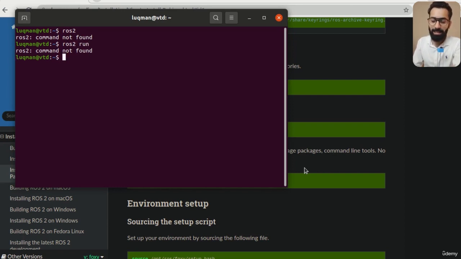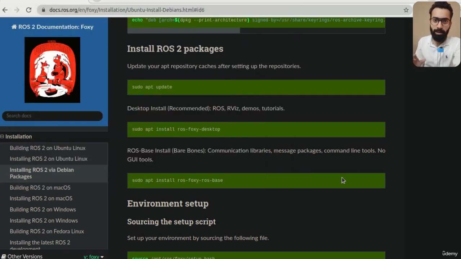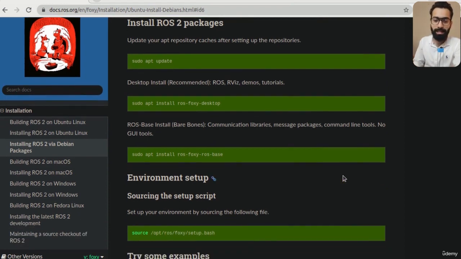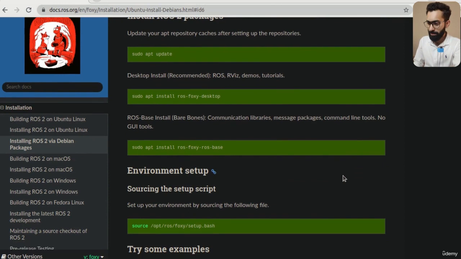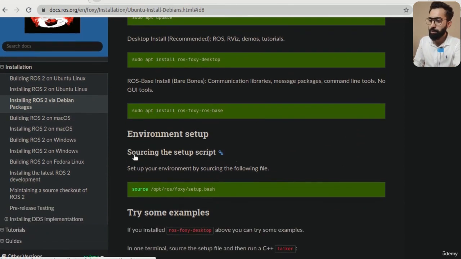What is the reason? The reason is the system doesn't know where ROS is placed in your hard drive. This is a very serious thing you have to keep in mind every time you run it. So this is the solution for this problem: sourcing the setup script. Set up your environment by sourcing the following file.